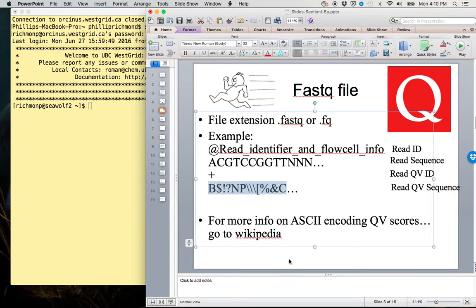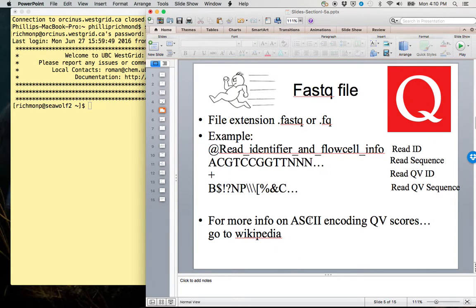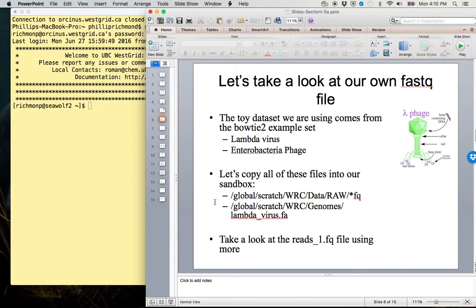These quality values are ASCII encoded so that you can have a larger range of scores represented by a single character. Whereas if you had just numerical scores, as soon as you got from 0 to 9, you would run out of possible scores and your spectrum wouldn't be as large. So let's go ahead and take a look at our own FASTQ file.